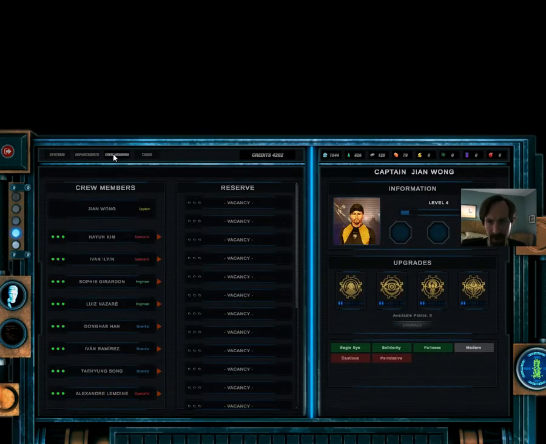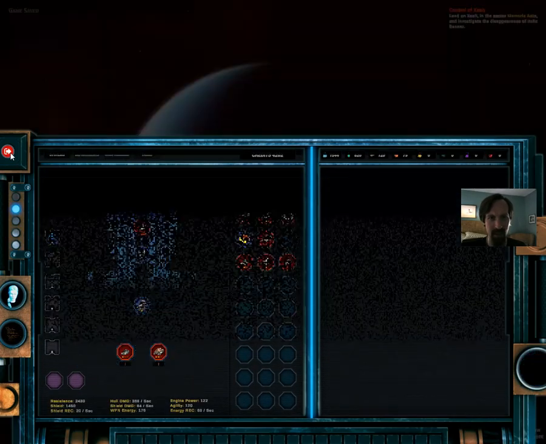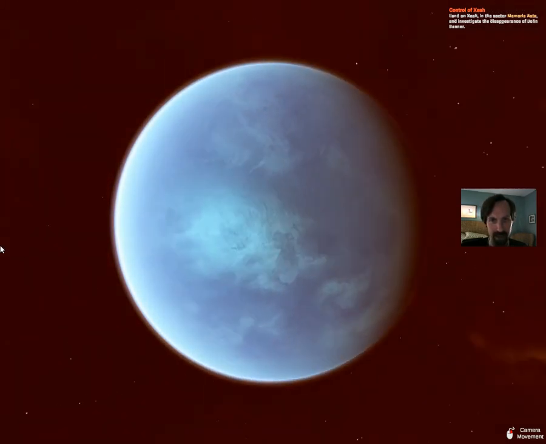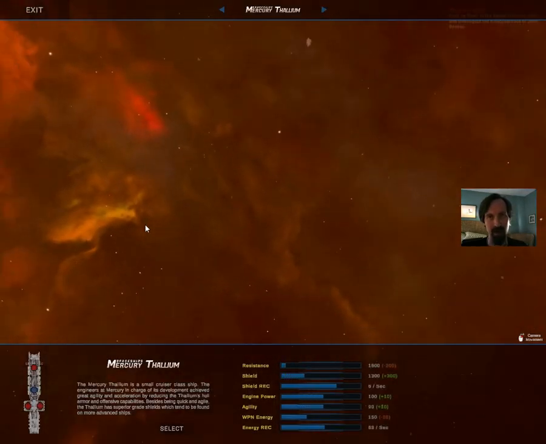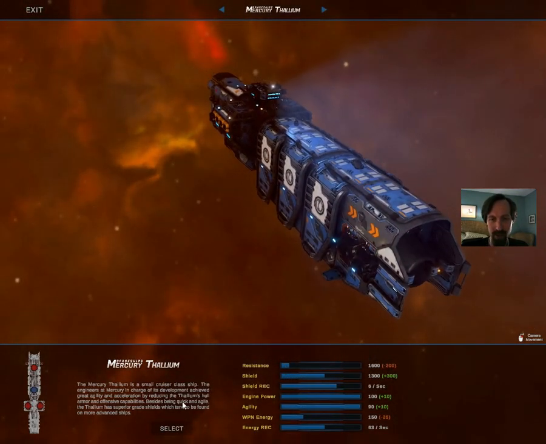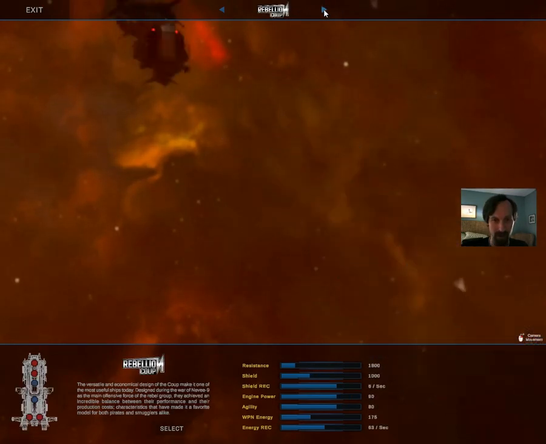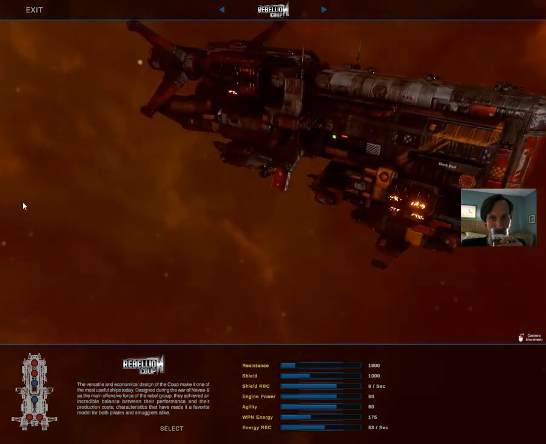Crew members, we got everybody. We've already done all the upgrades. Tasks, we've got the control of Zia. So let's just see what we can do out here. Now, actually, before we leave, check this action out. I want to check one thing. Let's go to the hangar. So we got the Thallium that we can switch to if we want to. But also, the Rebellion Coupe has more of an armament, so we should be able to do more damage from this bad boy.